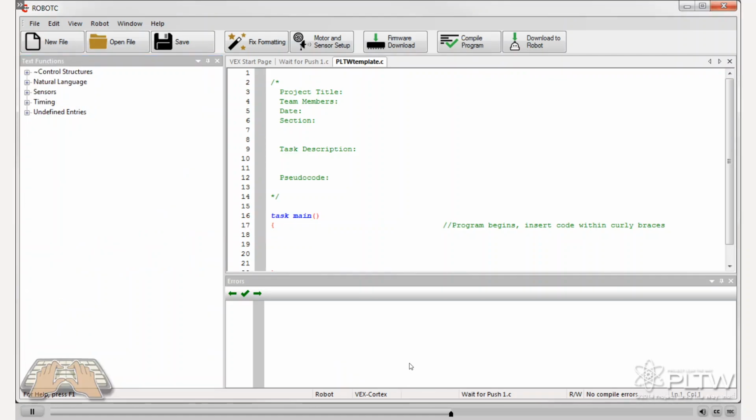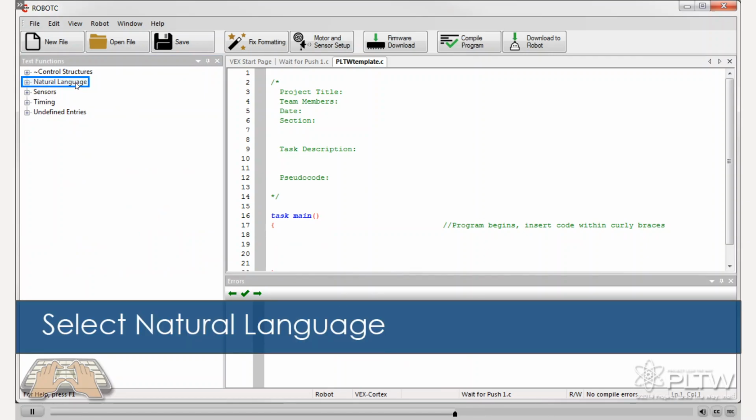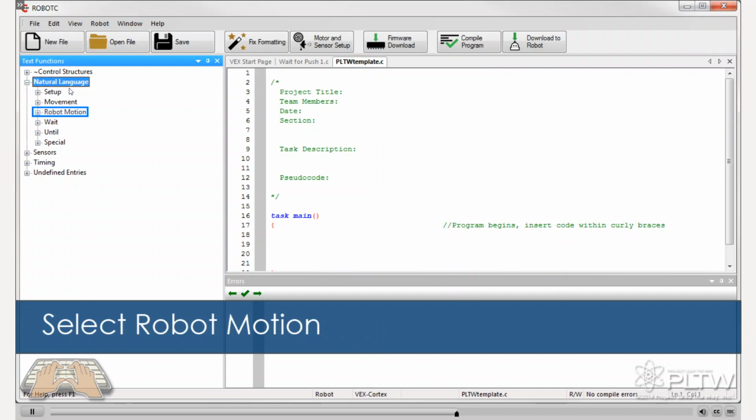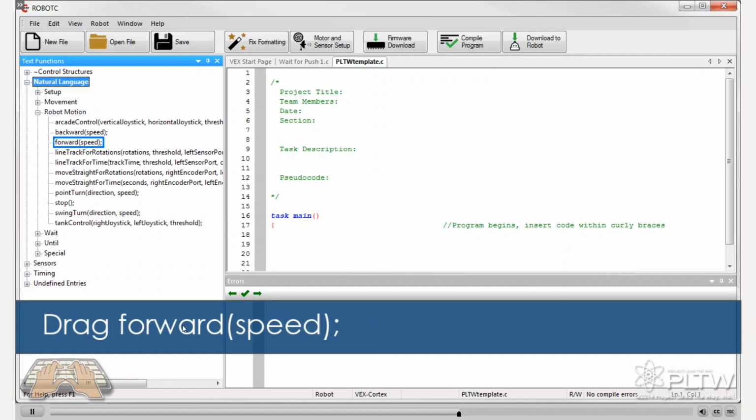Let's explore by expanding natural language. Select Natural Language. Select Robot Motion. Commands can be dragged from the text functions window directly into the programming window. Drag the command forward into the program within the task main curly braces.